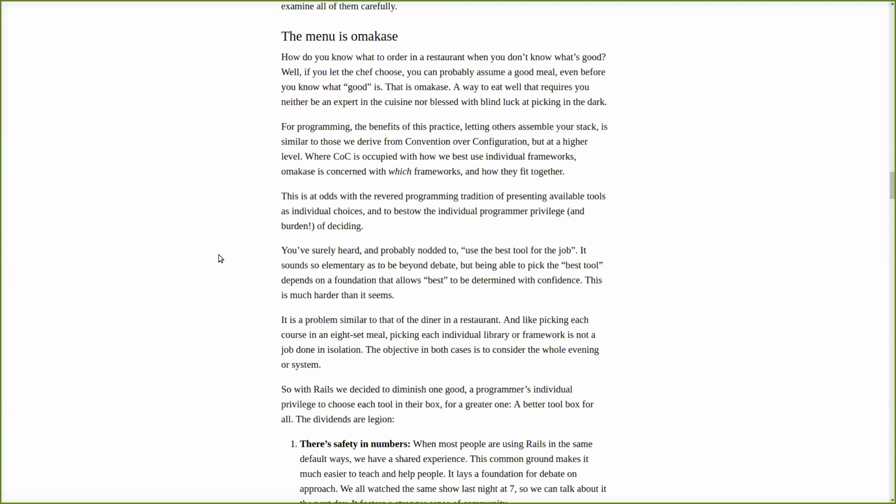When we use convention over configuration, we're doing sort of the same thing. This is the choices of which frameworks and how they fit together. So instead of presenting all the tools and saying, let's just fit them together however we want and pick everything every time, the idea is convention over configuration is occupied with how we best use these individual frameworks. And then the omakase is concerned with which frameworks and how they fit together. So you've probably heard the phrase, use the best tool for the job. And it sounds like it's beyond debate, but the best tool is going to be different for everybody depending on their foundation. So this can be much harder than it seems.